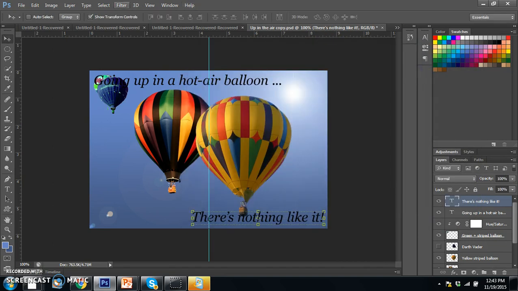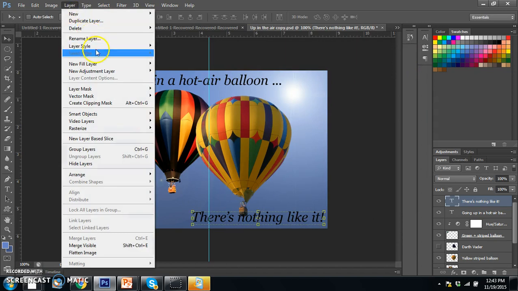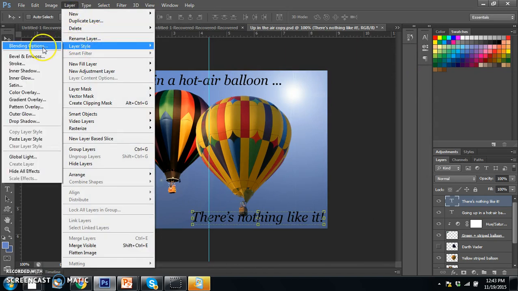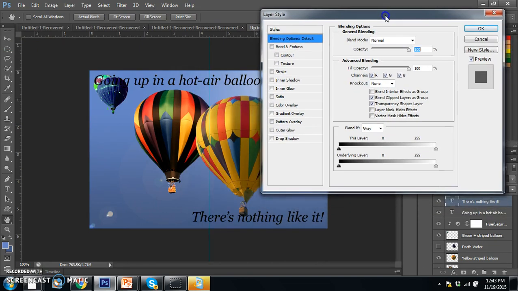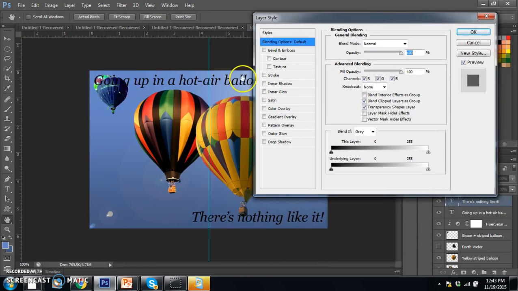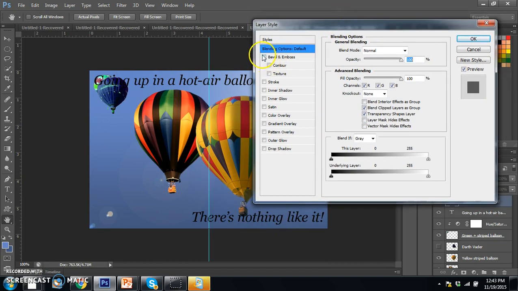Another way to do it is to go to layer, layer style, and then just choose blending options or the first one. Okay, move that box just kind of out of the way so that you can see this text. We're on the there's nothing like it, right? All right. If you click on Bevel and Emboss, take a look at what it does to the text. See that? Okay, you could do that.